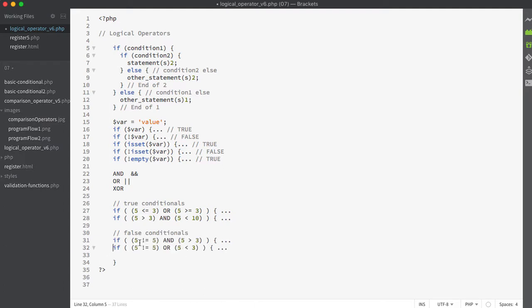You can see here I'm saying, is 5 not equal to 5 and 5 is greater than 3. So that would be false because both of those things are not going to be true. And then I have, is 5 not equal to 5 or 5 is less than 3. Again, that's going to give us false.